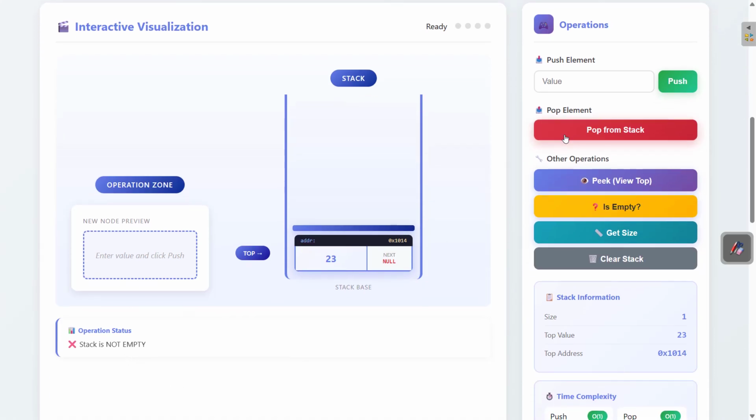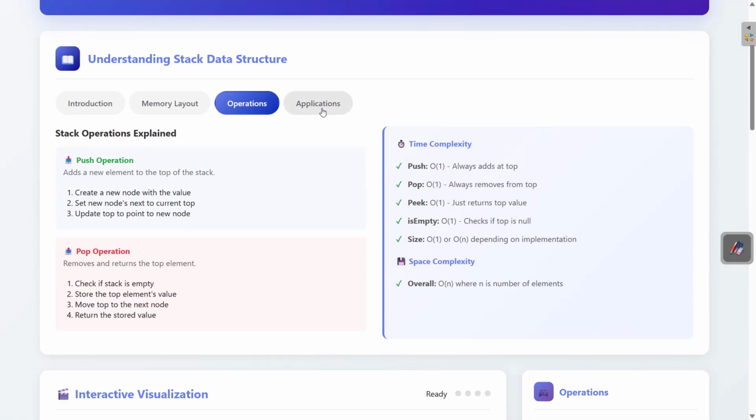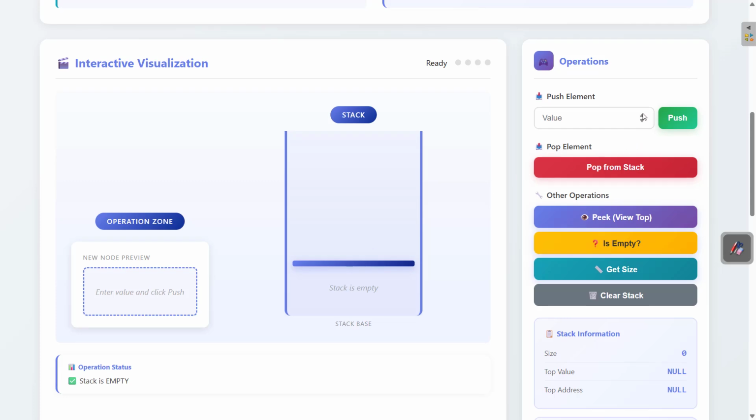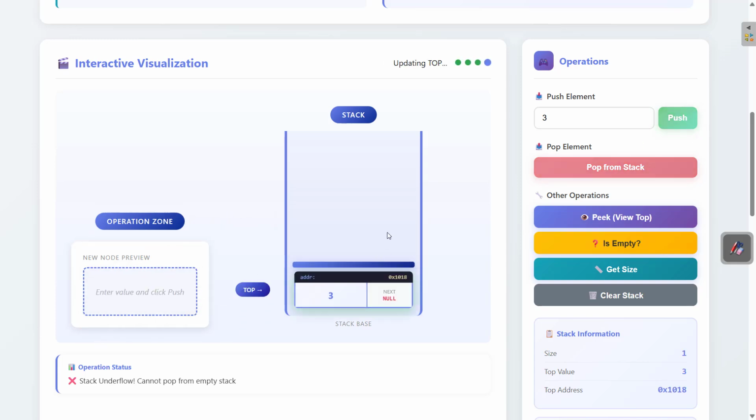How a stack works in memory. Let's look at how stacks are stored in memory using linked list implementation. Each element in the stack is a node. Each node has two parts, the data, which is the value we store, and a next pointer, which points to the node below it. The top pointer always points to the most recently added node.